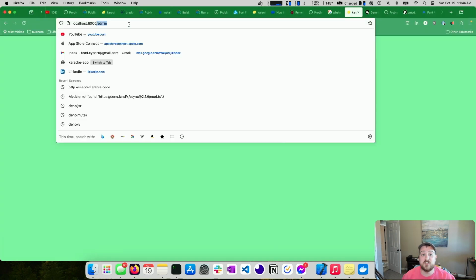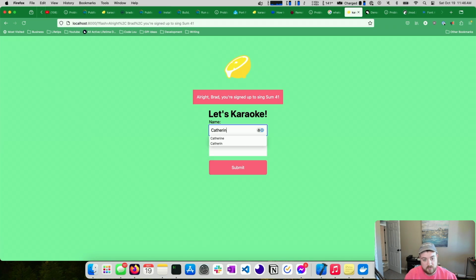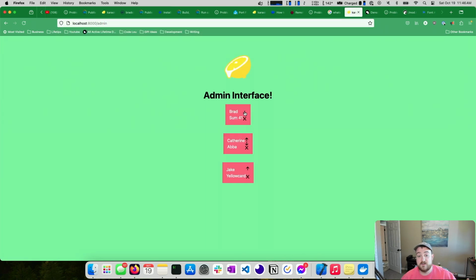Again, we have made changes to our code, so we have lost all of our data in memory. Let's just go add Brad, Sum 41, Catherine, Abba, Jake, Yellowcard. Now that we have those, we can go to our admin interface. In theory, I can move Brad around, move Brad all the way to the bottom. I can move Jake around. I can move Jake up to the top.